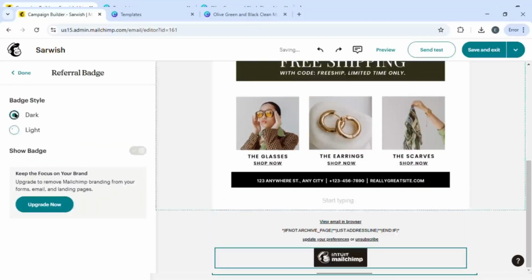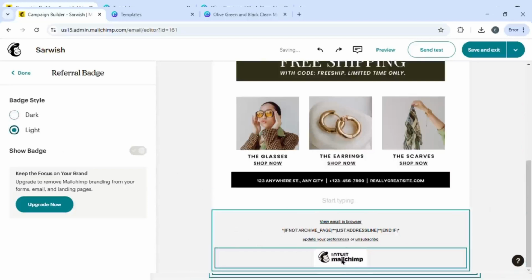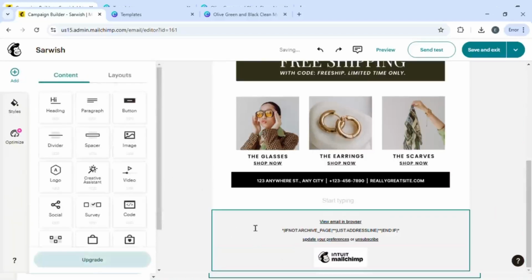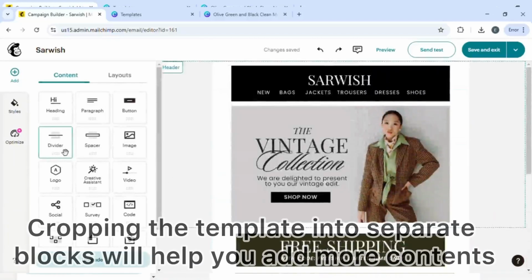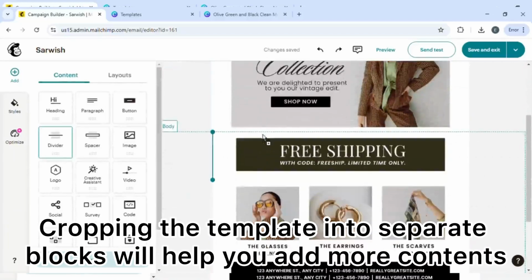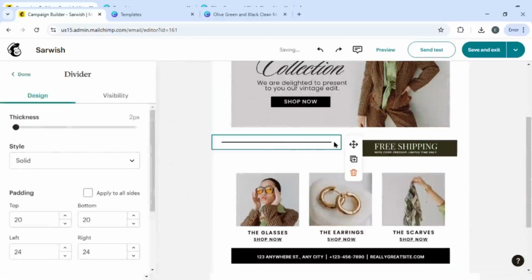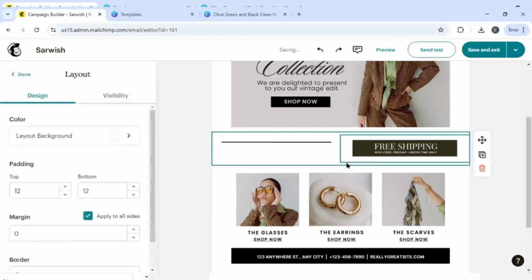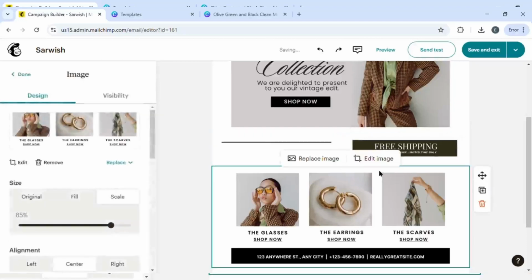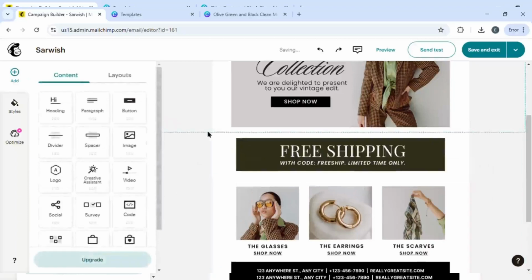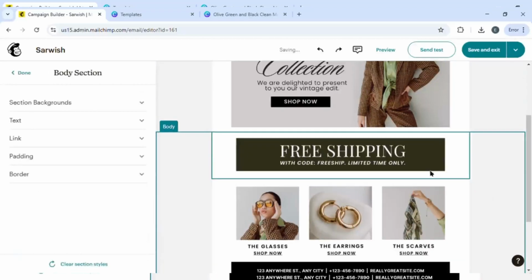Now you can see that this is a referral badge which cannot be removed, but you can change the badge style. You can only remove the badge if you run a business and you have a premium plan of Mailchimp. Now here you can add other stuff such as border or divider. What it will basically do is that it will separate your header from your body, and body from your footer. So you can just resize that, and there are different styles of dividers that you can use.